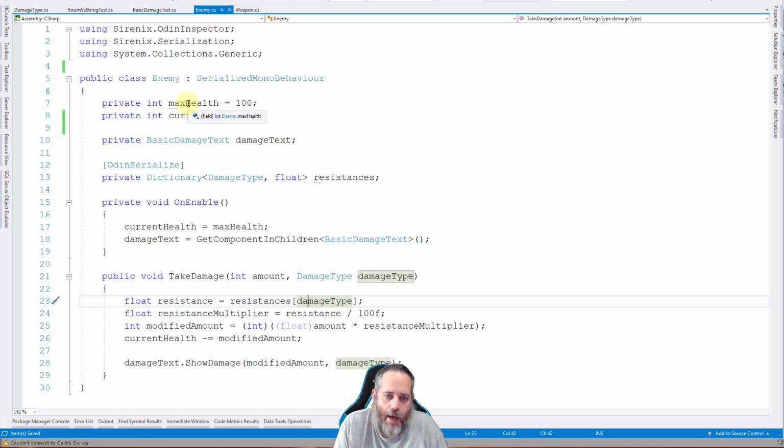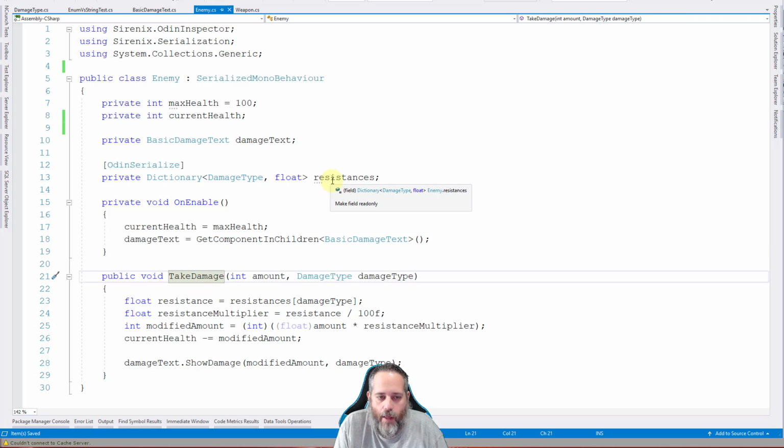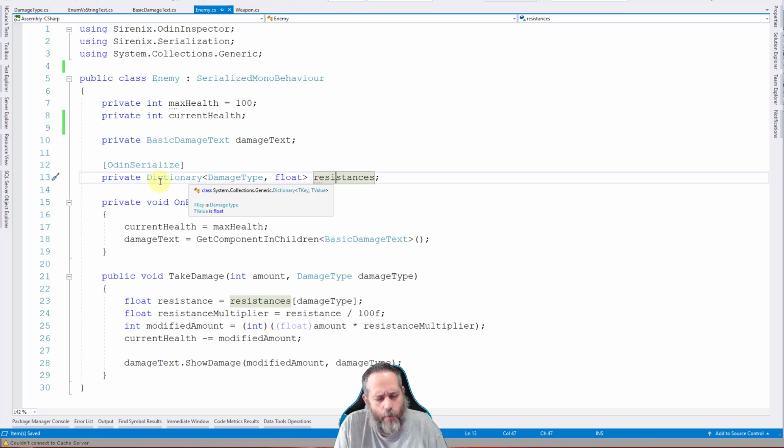So the enemy has max health and current health. Pretty simple. And then in OnEnable, we set our current health to the max health. So it's just when our enemy gets created or spawns, or we toggle it on and off, we reset the health. Then it has a reference to a damage text object that we'll show in a moment. And this take damage method, as well as this right here, this array, or I said array, that's not an array. It's a dictionary of damage types to floats named resistances. So the idea here is that this enemy can resist different types of damage by different amounts or different percentages.